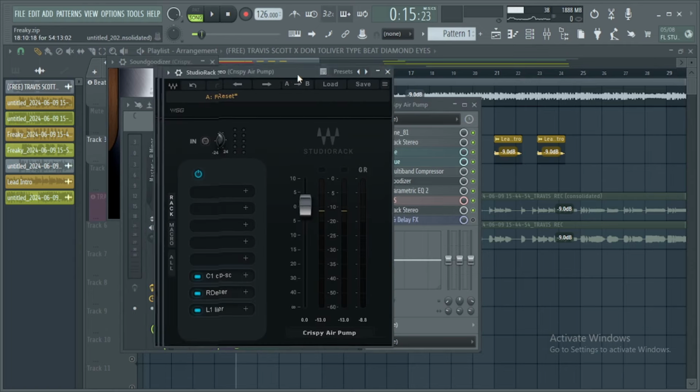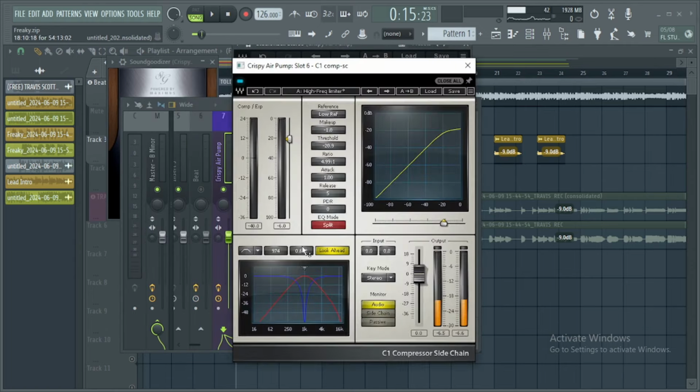On my studio rack, I got the C1 comp. This is acting as a De-esser. Let us listen to what I'm removing. Got time on ice, tell me no. I didn't want that, so I had to bring it down. My threshold, minus 20.9. Let us listen to that.